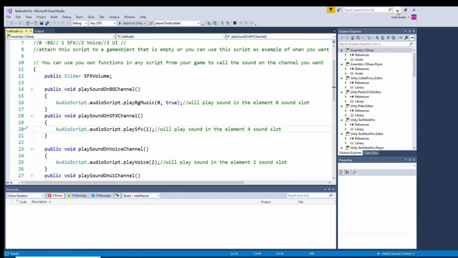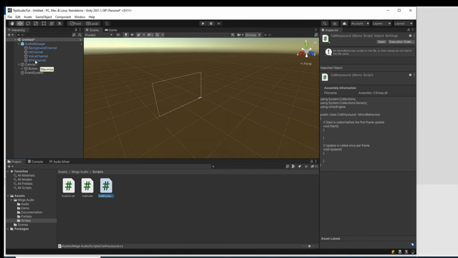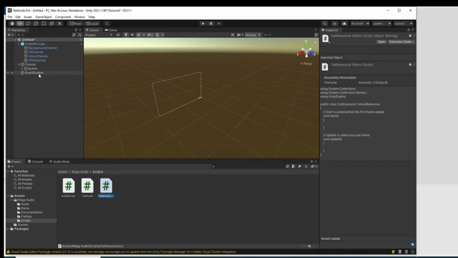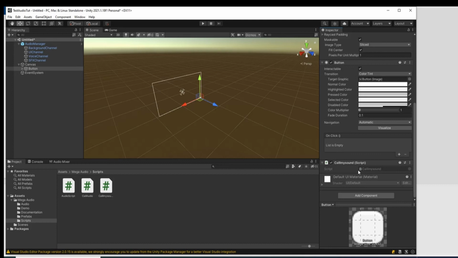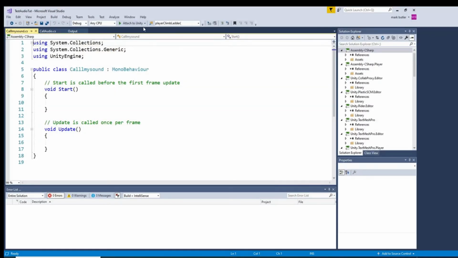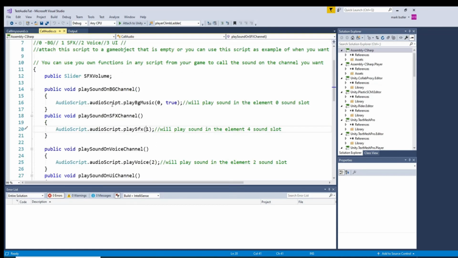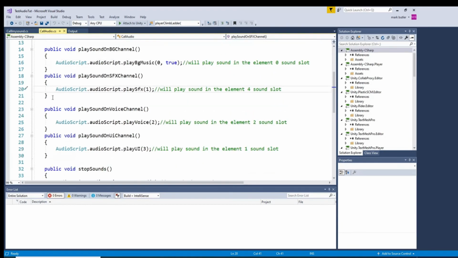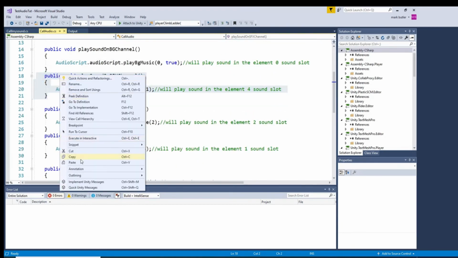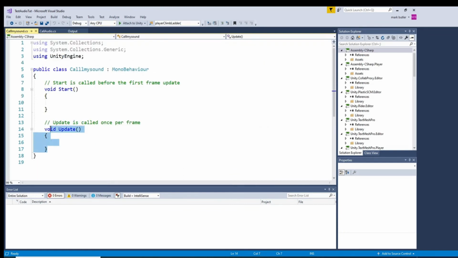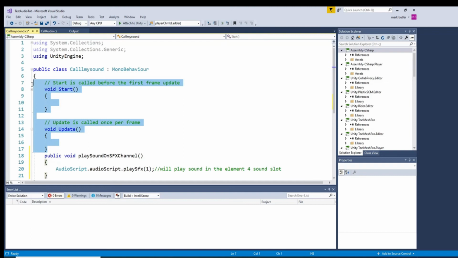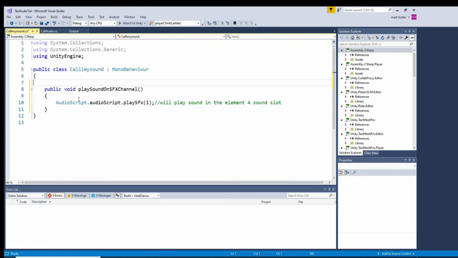And then we will just go on to a button and drag call my sound onto our button, open that in Visual Studio, and then from there we will go to the call audio, and so we want to put a sound effect on that button. So we'll copy the call audio to just in here. We don't need these other two, start or update.